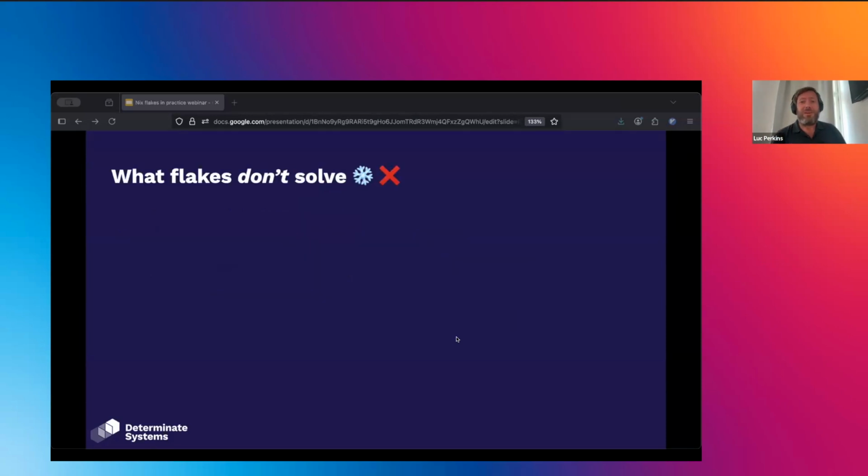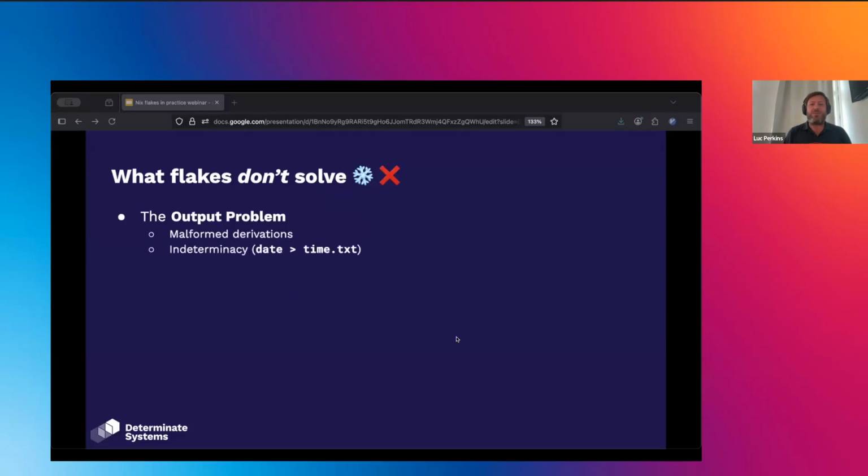On a more somber note, flakes don't solve everything in Nix, of course. While flakes do solve the input problem, they do not solve what I would call the output problem. And that is kind of the other side of the Nix equation. So they don't solve the problem of malformed derivations. They don't solve the problem of accidentally introducing indeterminacy into your derivation logic. So flakes won't prevent you from, for example, writing a timestamp to a file that ends up in the Nix store. The bad news is that solving the output problem is, well, that's on you. Sorry, there's the emoji pointing at you.